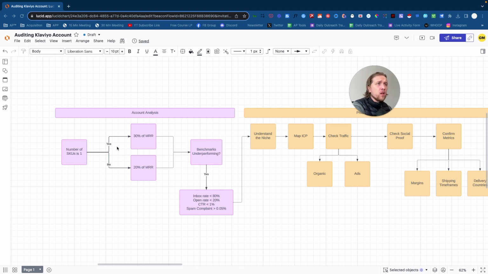So from here, when you look at the number of SKUs, what you want to get an overview of is whether the brand, through their email and SMS retention strategy, are generating over 30% of their monthly recurring revenue, or it's around 20%. If they have only one product, their total SKU number is 1. What you want to analyze is whether email and SMS is responsible for generating 30% of their monthly recurring revenue. If they have more than those products, you can look at 20%.